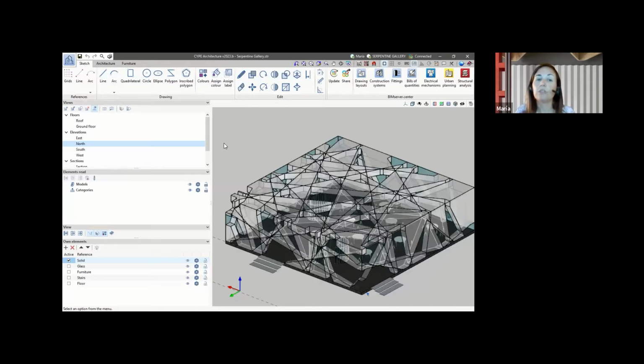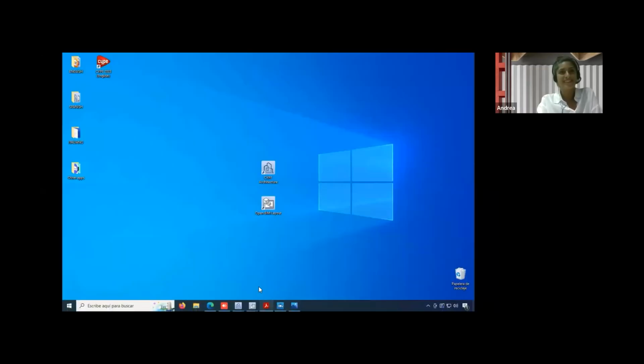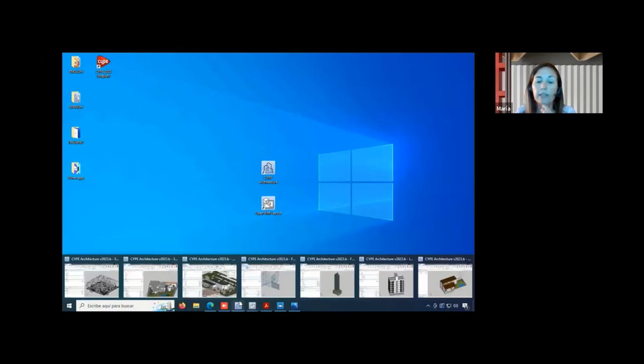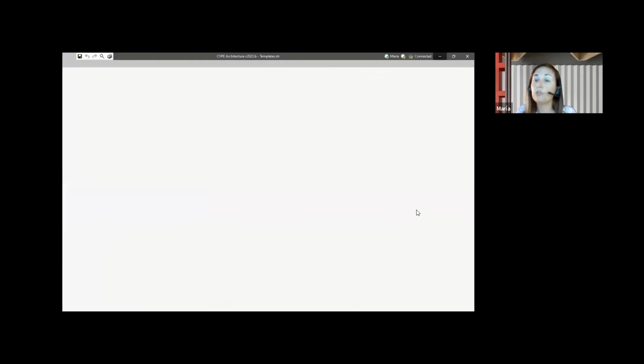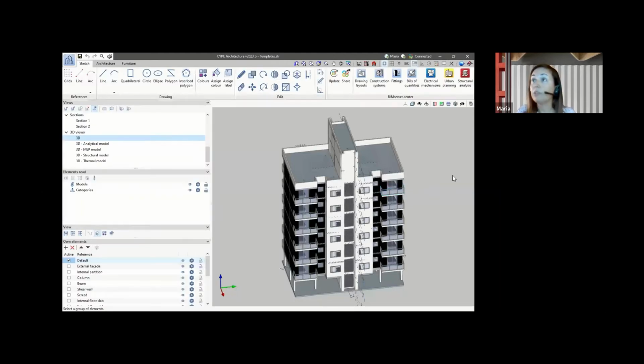That could be one way. And the other? The other way could be if you begin directly from architecture. Can you show us? Yes, of course. In that case, maybe somebody gives you the template. That could be a very common situation. So I guess that you have to import that template to CYPE Architecture. Could you explain how to do it?